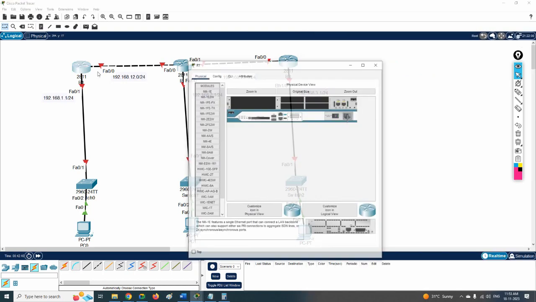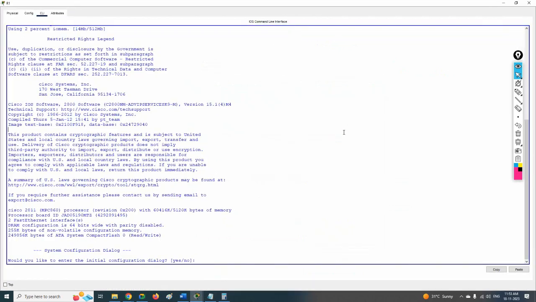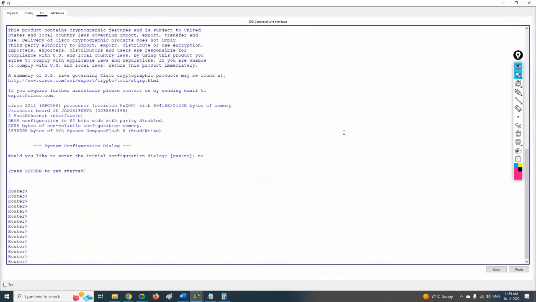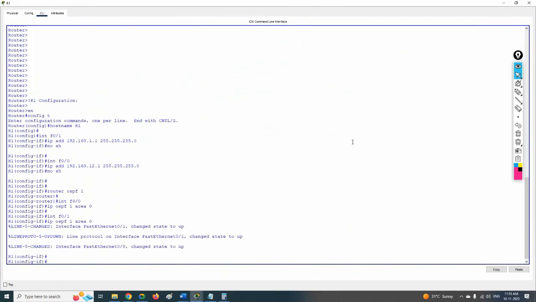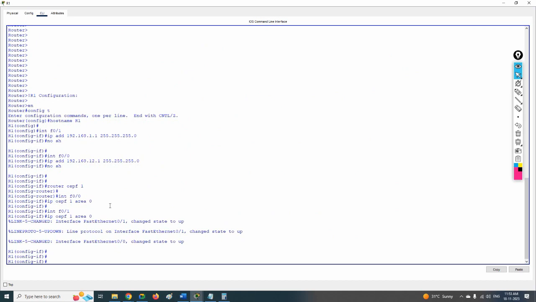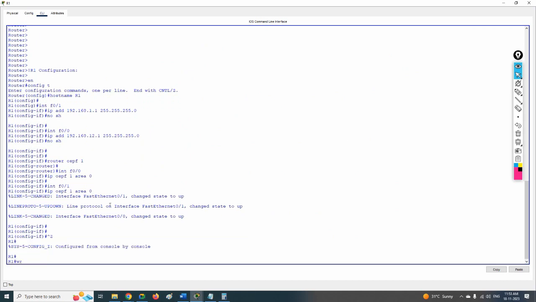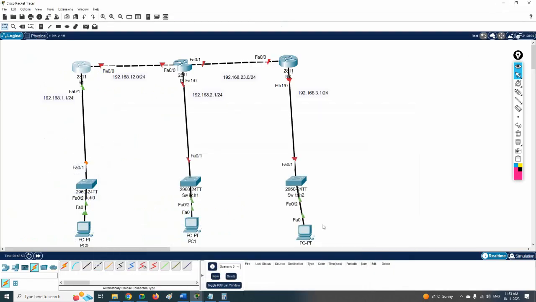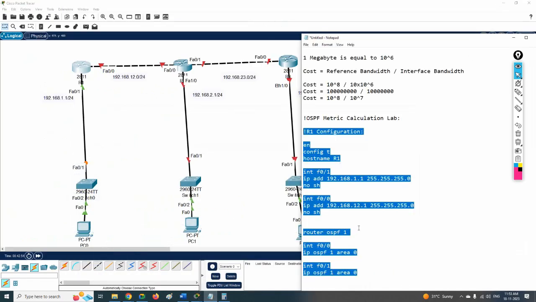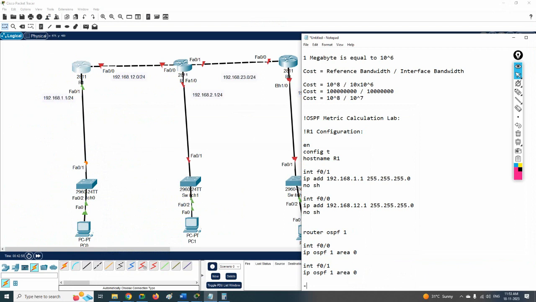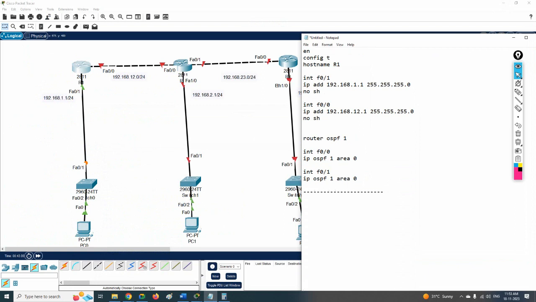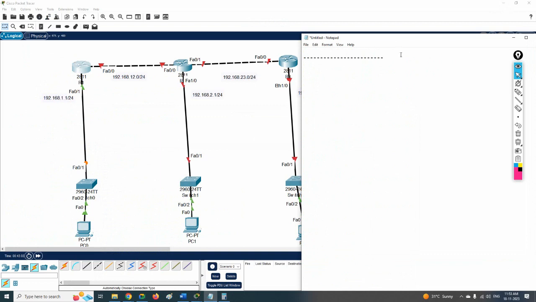So let me go to R1 and do that one. I will paste this configuration here. If you see, everything is good, no error, nothing here, all are good. If you want to save the configuration, write wr to save the configuration. Now you need to write the configuration for the R2. Divide the notepad and paste here. Okay, so I will paste the configuration here.